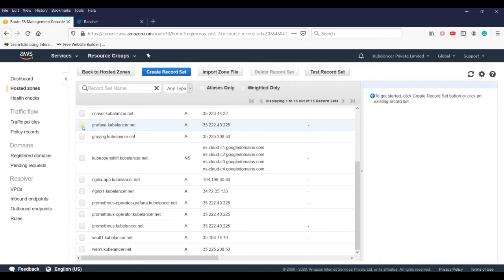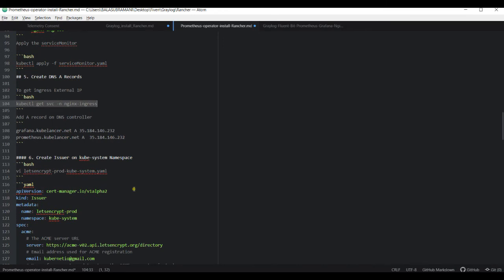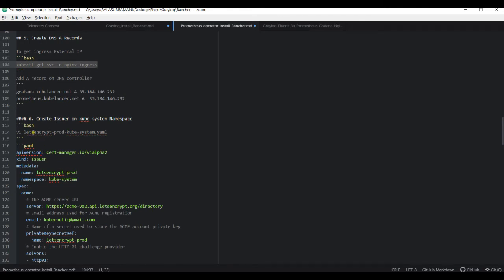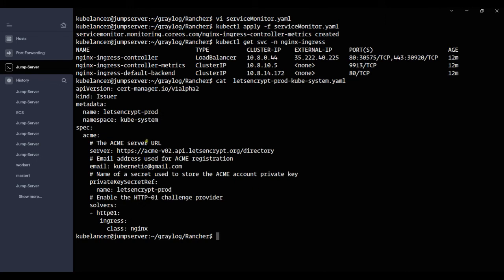Okay, save the record. So there is no change. Okay. Now let me create an issuer in the kube-system namespace, because we're going to create Ingress for Prometheus and Grafana. So create a file, letsencrypt-prod for kube-system. This file I already created, and it is going to create an issuer on the namespace kube-system. So apply this file.